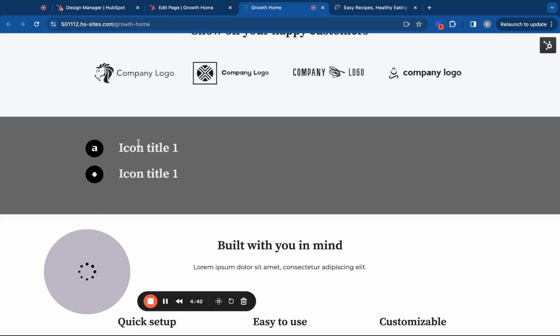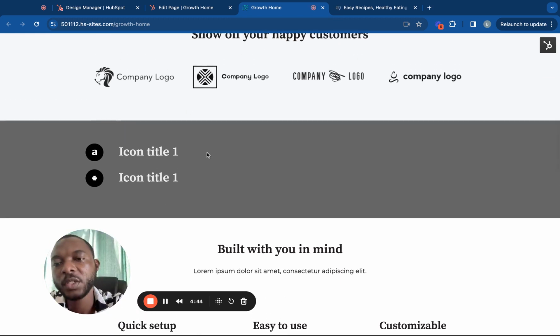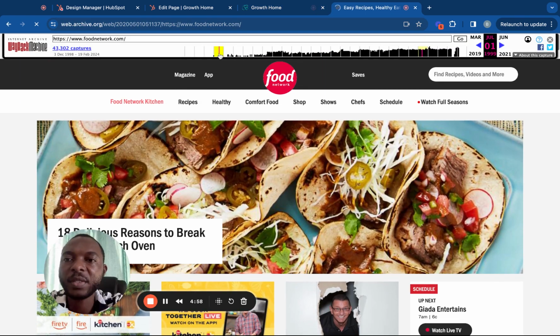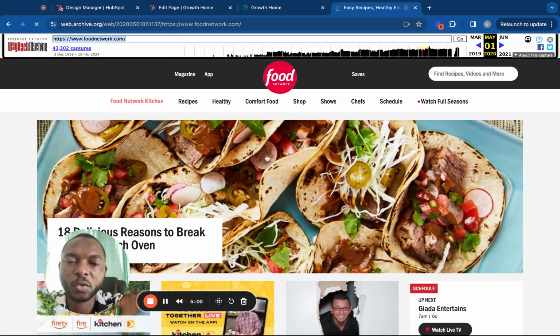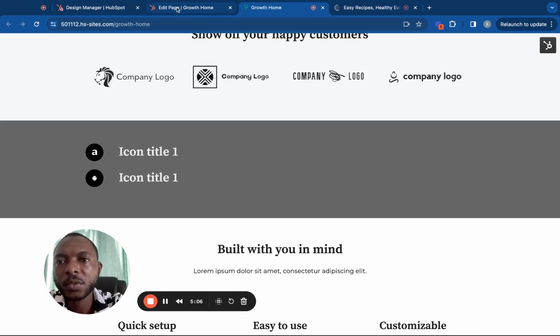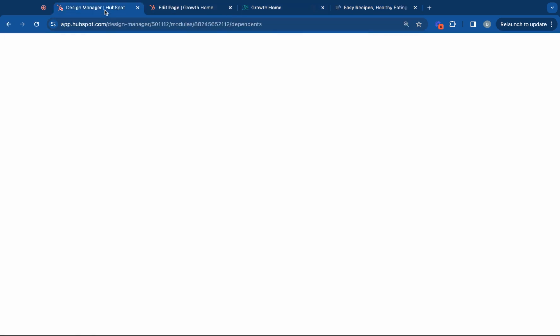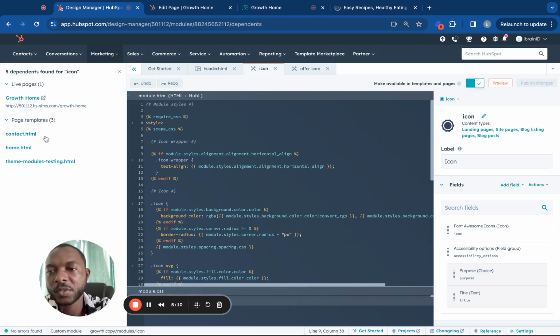So in the case of this one here, because we just created it now, you can either copy it manually, or if this module has been used on a lot of pages, it's better for you to copy this link here. You go, you paste it there, and it's going to show you a website to go into the path so that you can pull some of the information there.